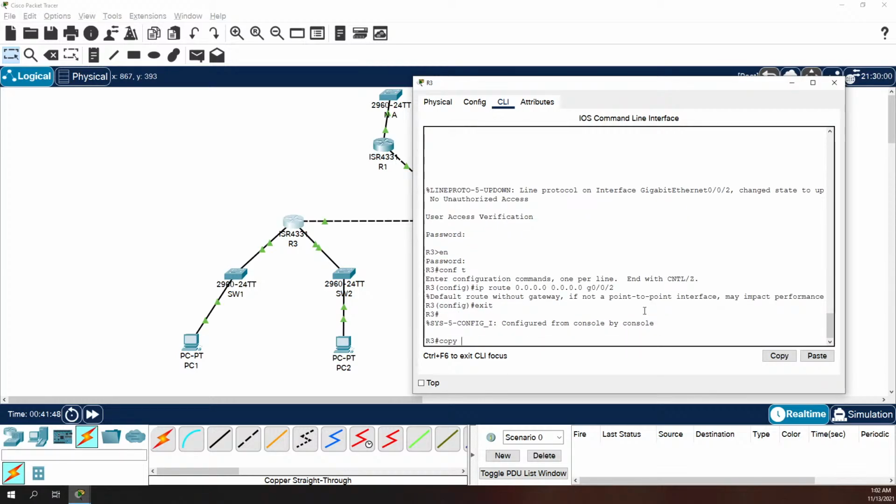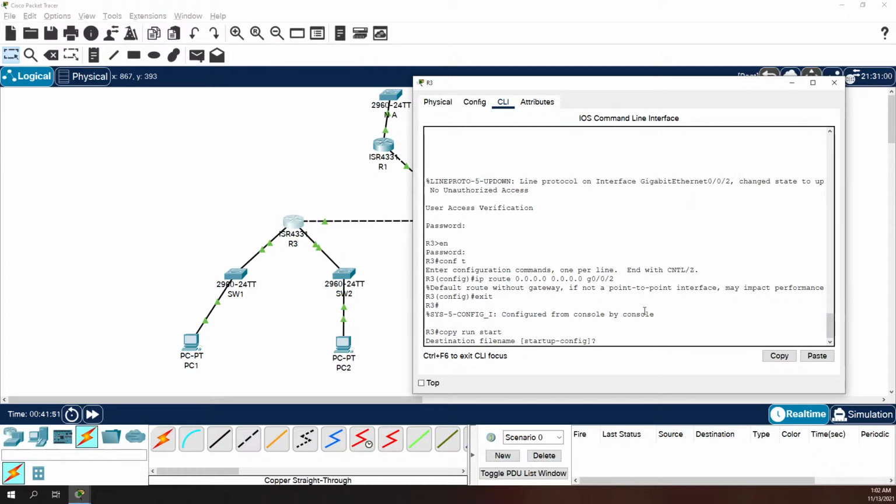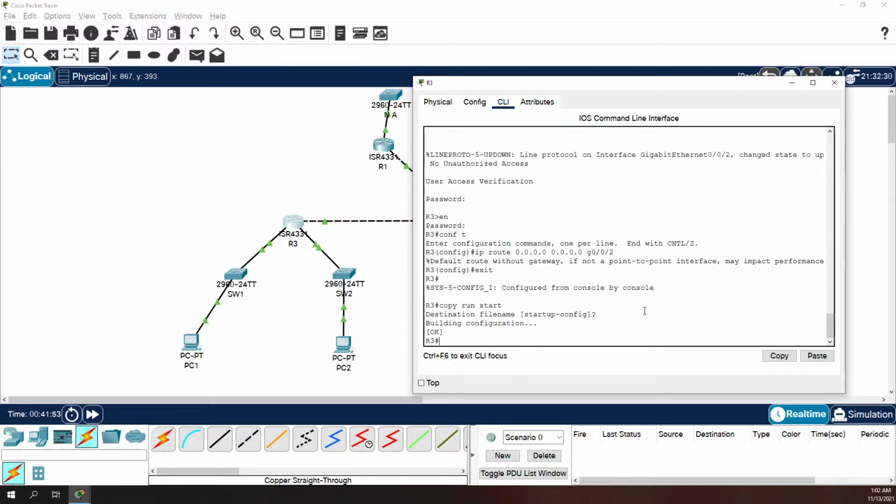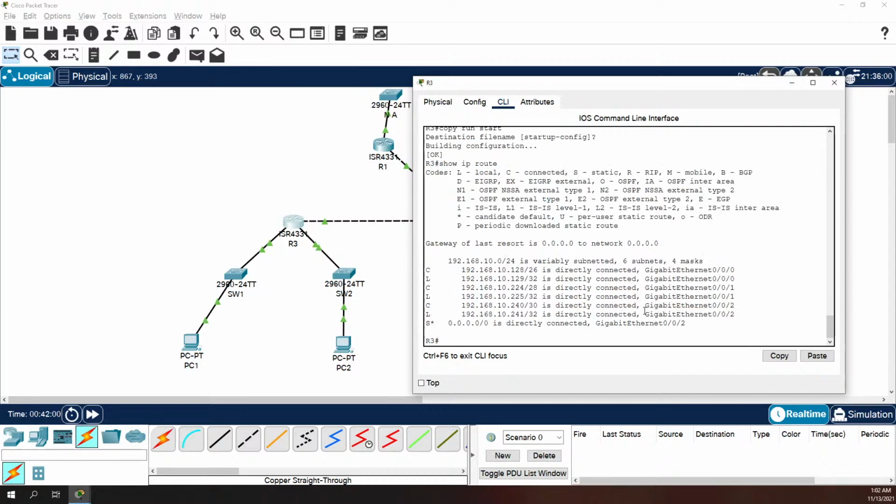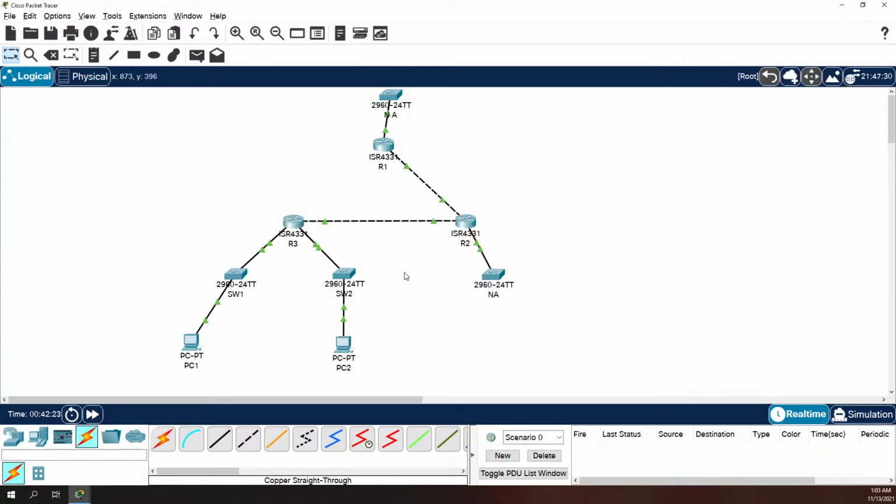So if I go back here, we should probably do a copy run start. However, what we are going to do is we're going to take a little gander. So now we're going to see that we have this default static route down here, the quad zeros. It's basically just saying this is the default route. If I don't have any other route in my routing table, this is where it's going. That's why it's at the bottom of the list. So it's going to send them that way. So that one we can deal with there.